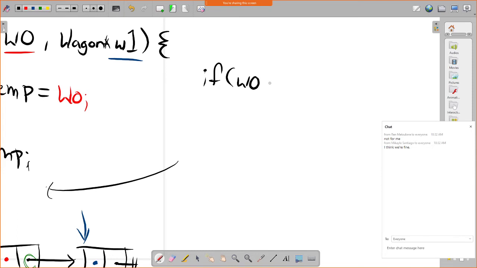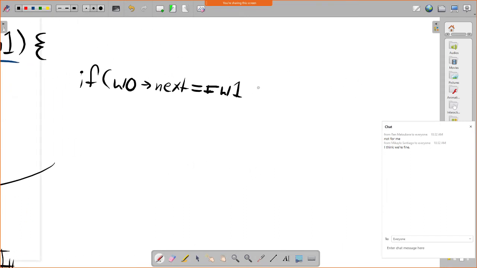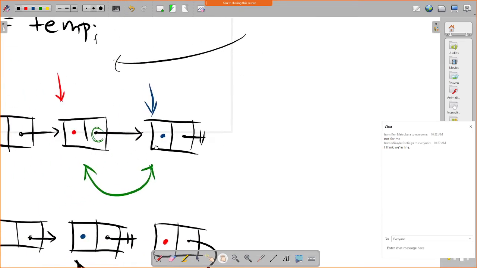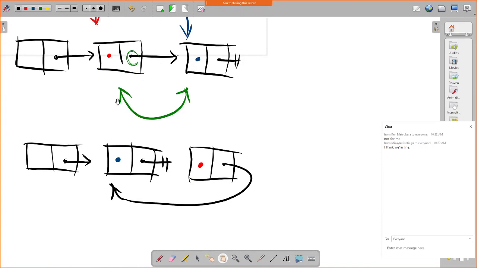either one were swapping, if W0, the next pointer for that, is equal to W1, or the opposite is the case. So if either points to the other one, then we have to do something special. Actually, I guess we should separate these. So if W0 next is W1, which is what we had originally here, right? If they're next to each other, then we're going to have to do something special.